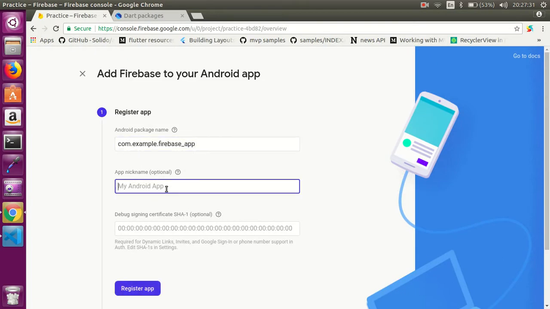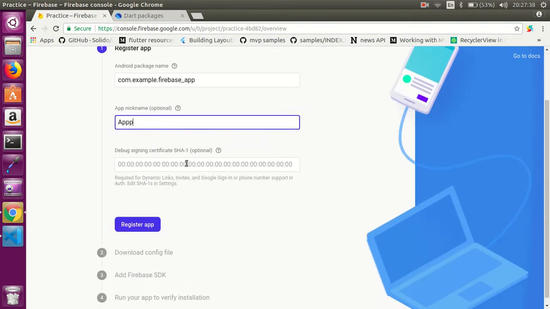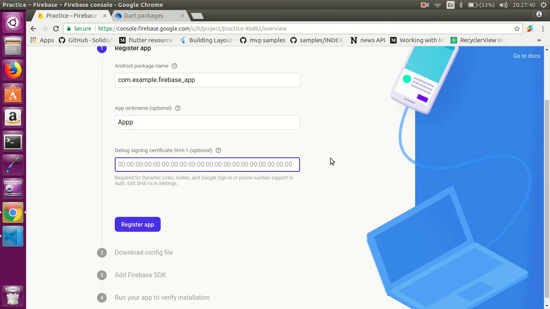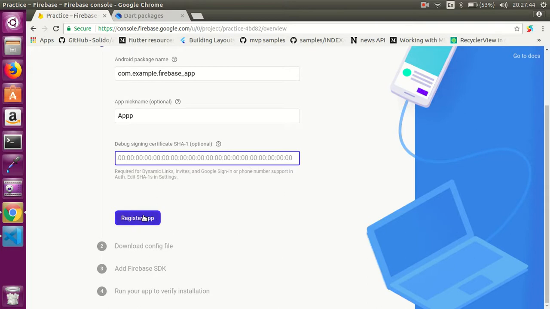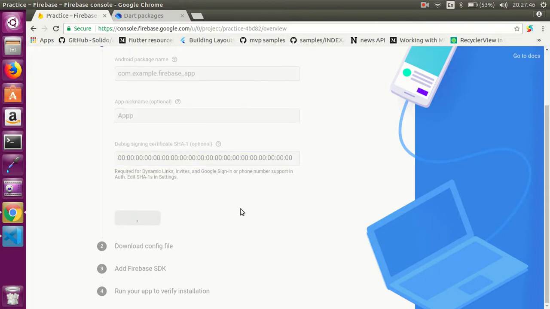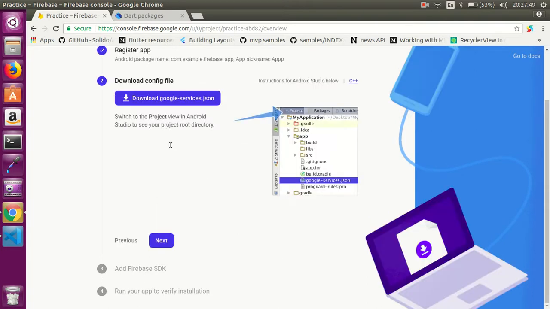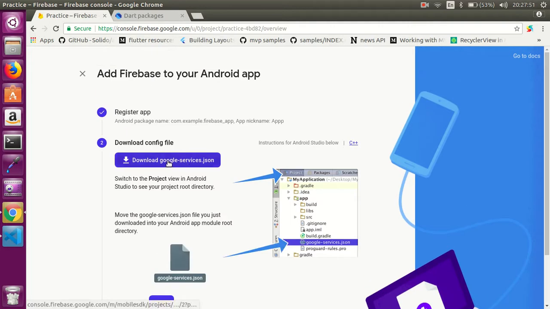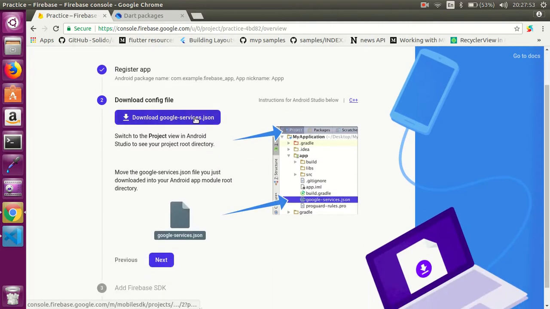Add an optional name. This field is also optional, but we should add it later. But for now I'm keeping it blank, and then click on register app. Then we will get a file to download, google-services.json. Download this file.